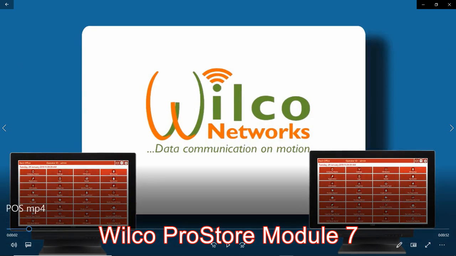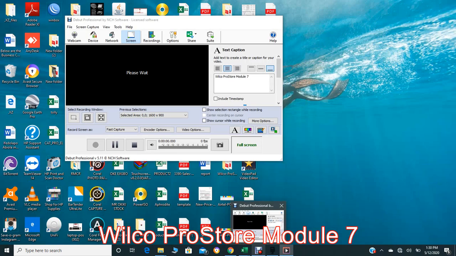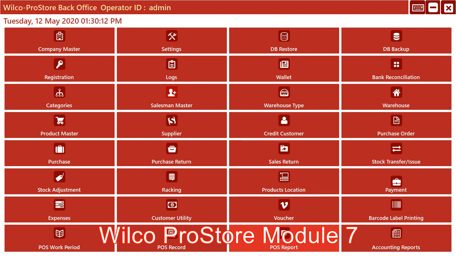Now, on Module 7, there's not too much on it. On this Module 7 we have expenses, customer utility, voucher, barcode, label, printing. And on Module 6 we have talked about stock adjustment, rack, product location, and payment as a recap on the previous module.